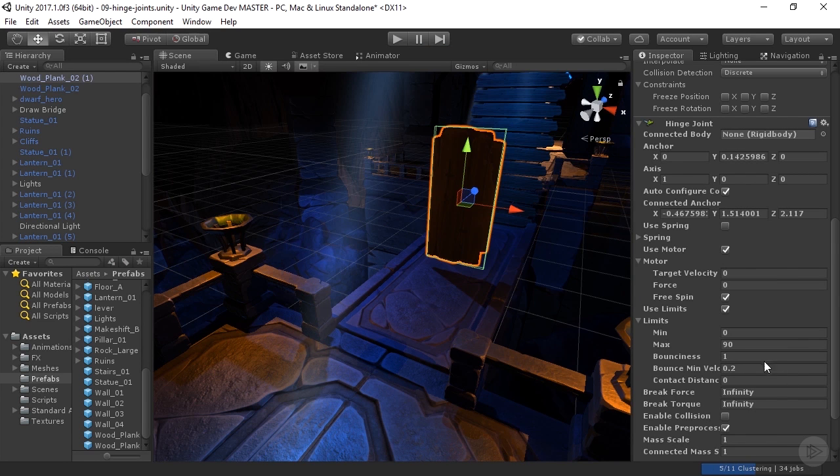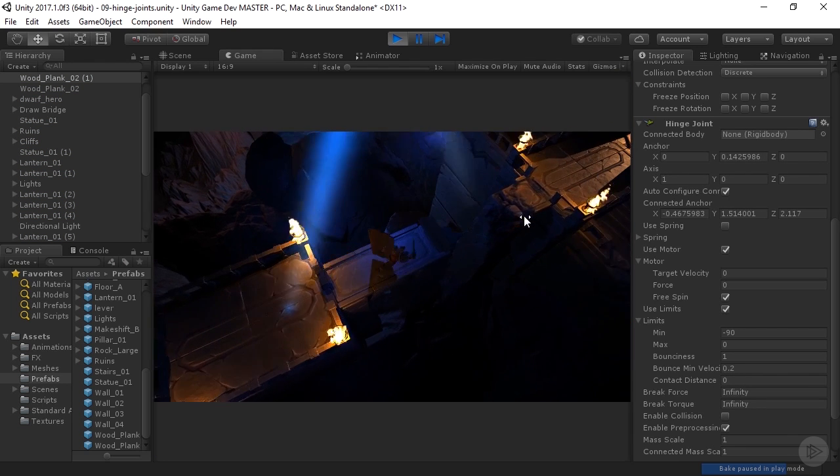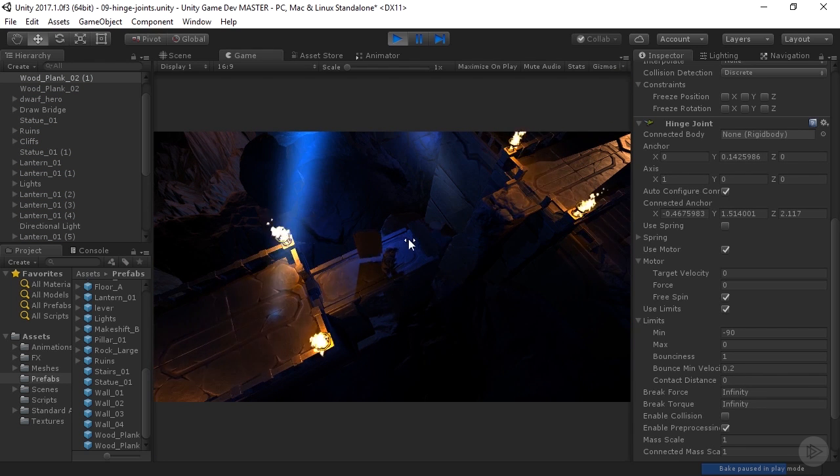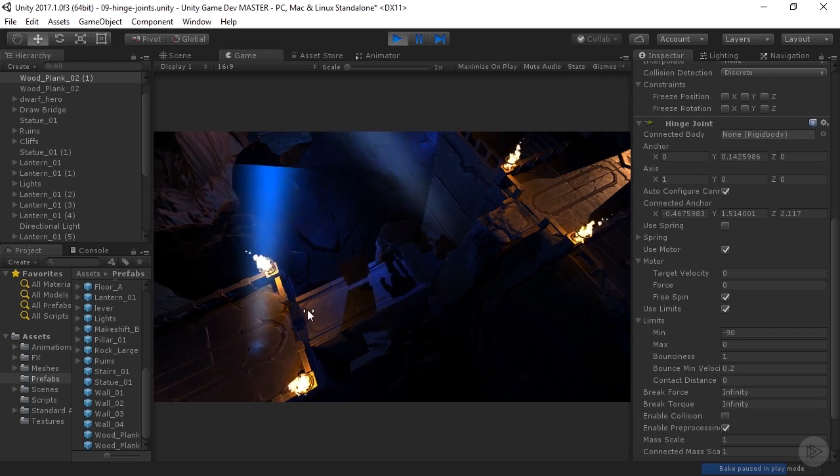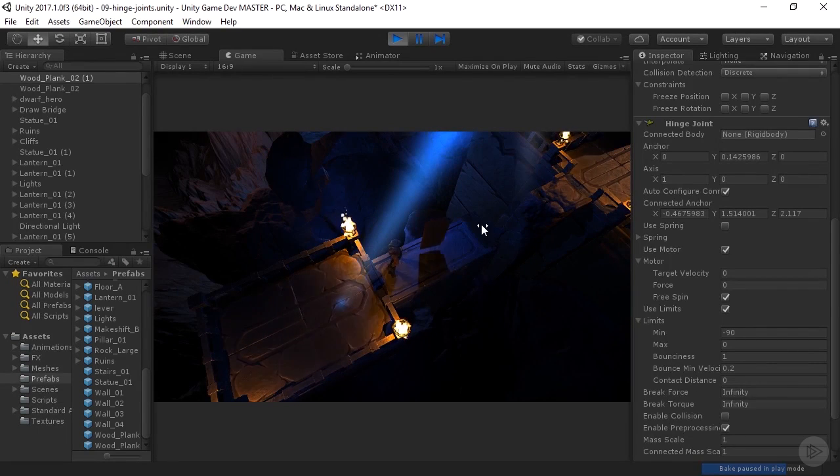Now this is moving along the wrong direction. I can now see it very easily. So I'm going to set this to -90 on the max and the min. And there we go. Now let's try this. So now you can see that that opens and closes, okay, in the right way that I expected.